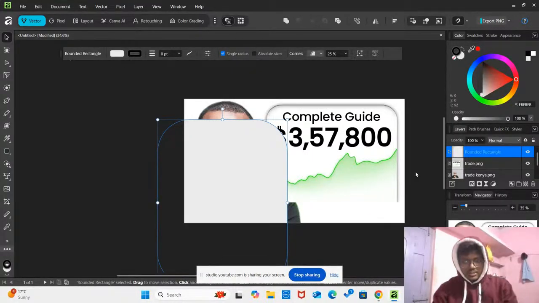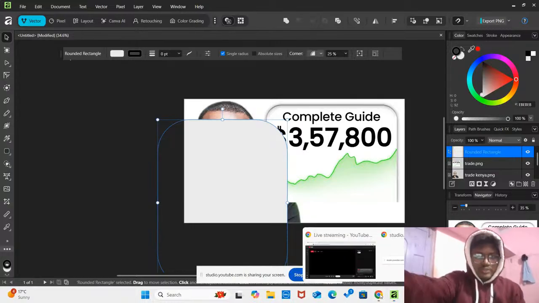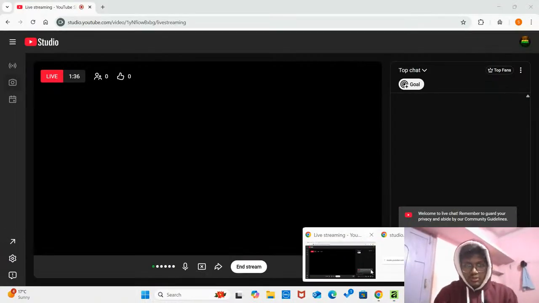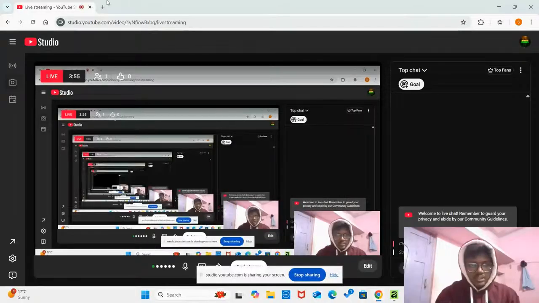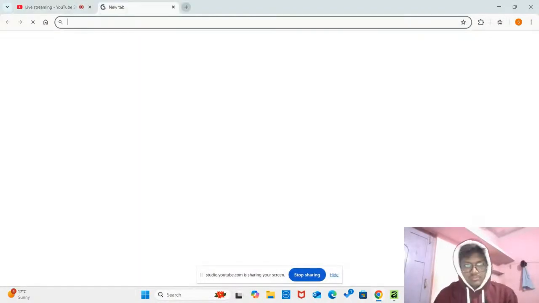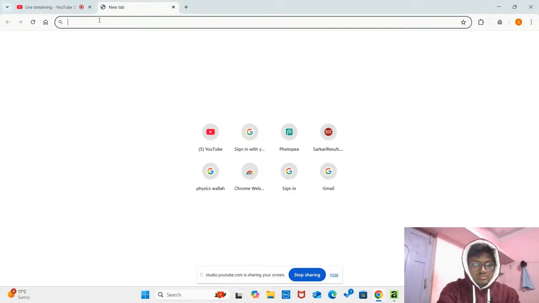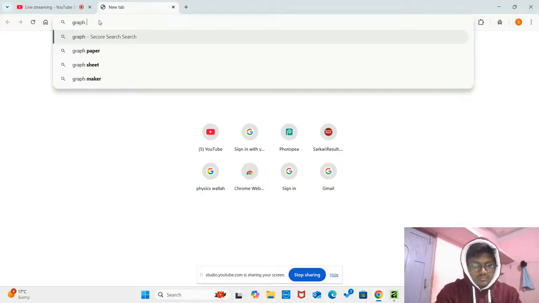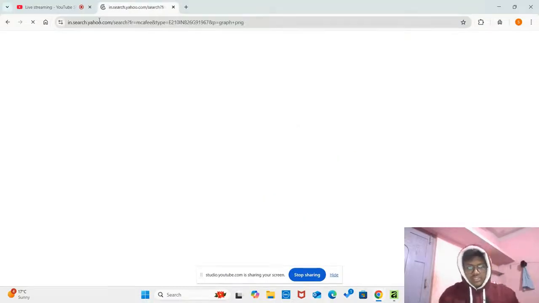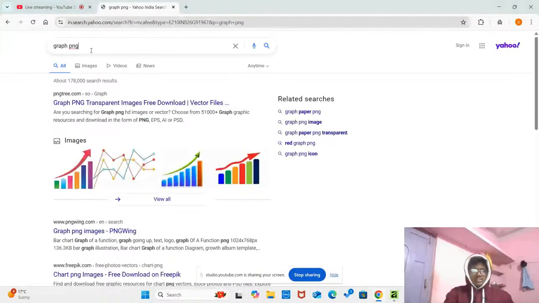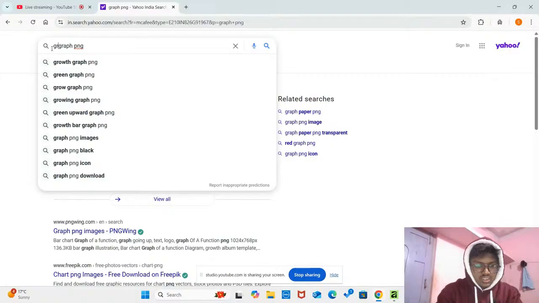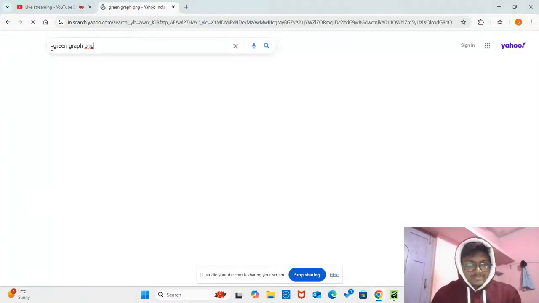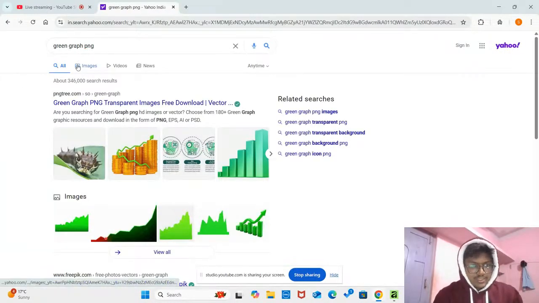And what about this graph? For the graph, you have to just go to your Chrome or any browser. After visiting there, click on plus and search for graph PNG. You will get a lot of graph PNG here. Okay, sorry, you have to search for green graph PNG. Okay, graph PNG.